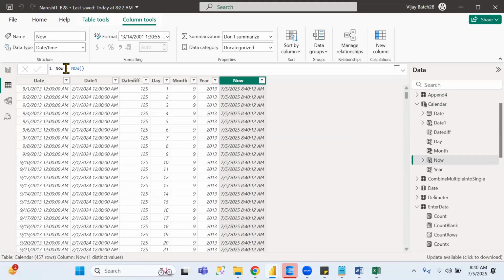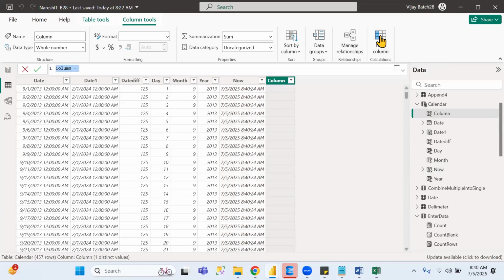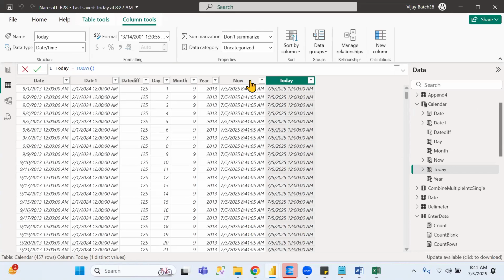Another function in Power BI is TODAY. TODAY will display the current date only, not the time. Just NOW and TODAY, open bracket, close bracket. That's it. The NOW function will display the current date as well as time, and the TODAY function will display only the current date. Do you see? But actually the default time is also added. This is the default time.